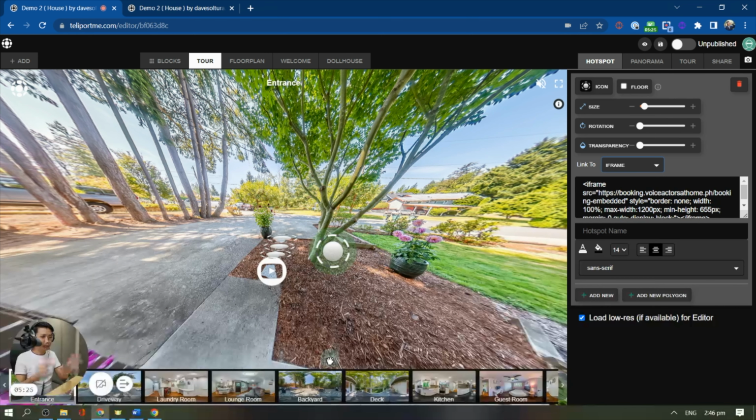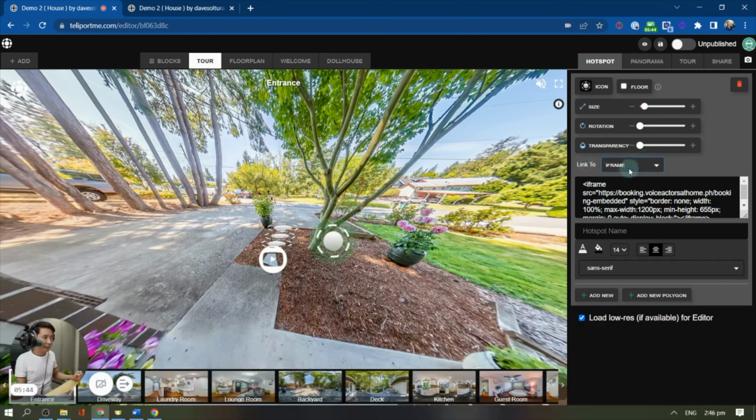I did not expect TeliportMe to have iframe because other similar tools that I've tried in the past only have very basic elements and look like they were built in the 90s. So this is a very modern, advanced feature.